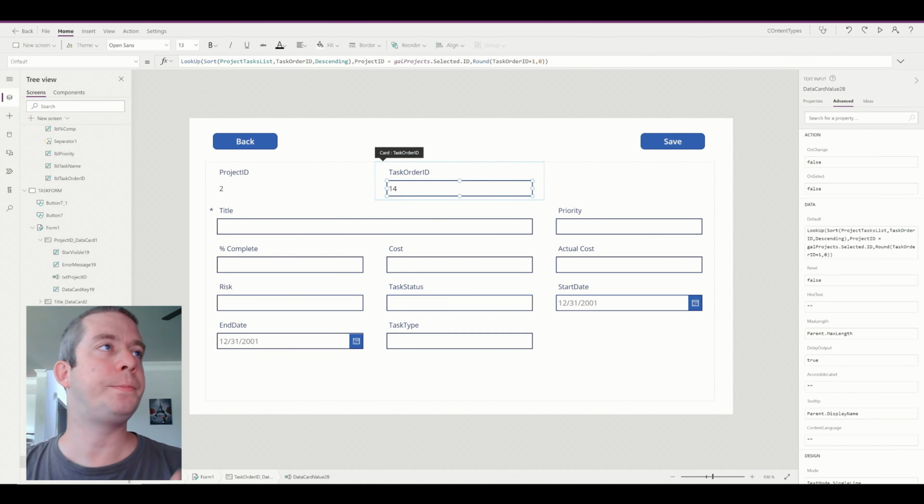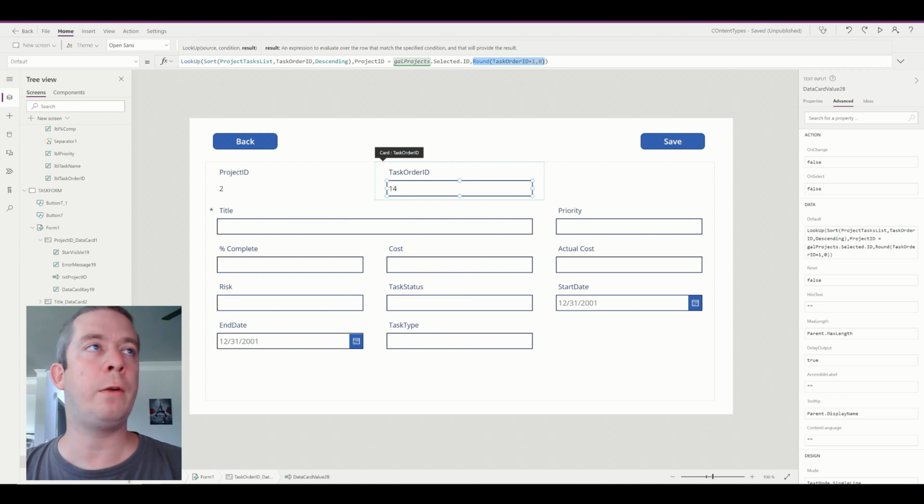So what we did was we looked up the task order ID, right? We looked up the task order ID, but we rounded it. And what we did here is we sorted our project task list.